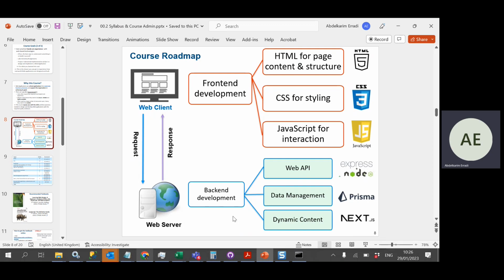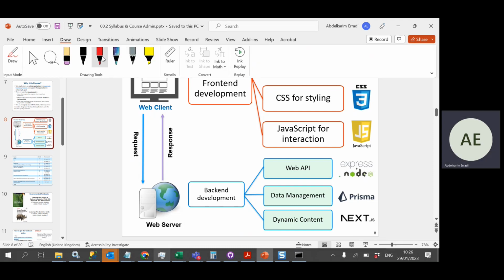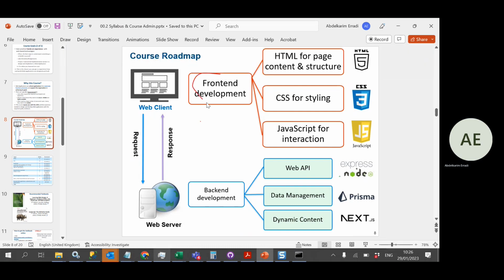Is that clear? So the first part of the course will be about what? It's all about the front end. It's all about how to create the UI, how to make it look nice, and how to respond to user actions. The second part is all about the backend.